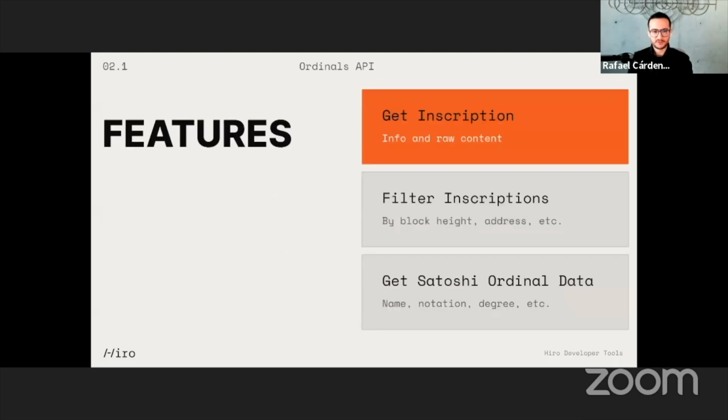So starting off with the main features, we have endpoints to get inscriptions, both information for any inscription and its content. We have endpoints so that you can filter inscriptions by block, by address, by output. This endpoint is very flexible. We also have another to get ordinal data for a Satoshi. So you can get its name, its notation, its degree, at which block height it was coinbased, etc. So I'll run over some examples right now.